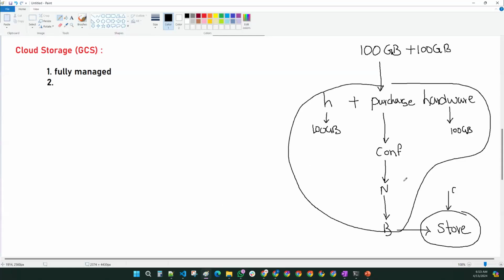If you wanted to store any type of data in cloud storage, you don't need to worry about purchasing hardware, network configuration, system configurations, assigning storage, or backup. You don't need to worry about anything, or about creating any kind of infrastructure. We can work directly to store the data. That is the reason it is a fully managed service.